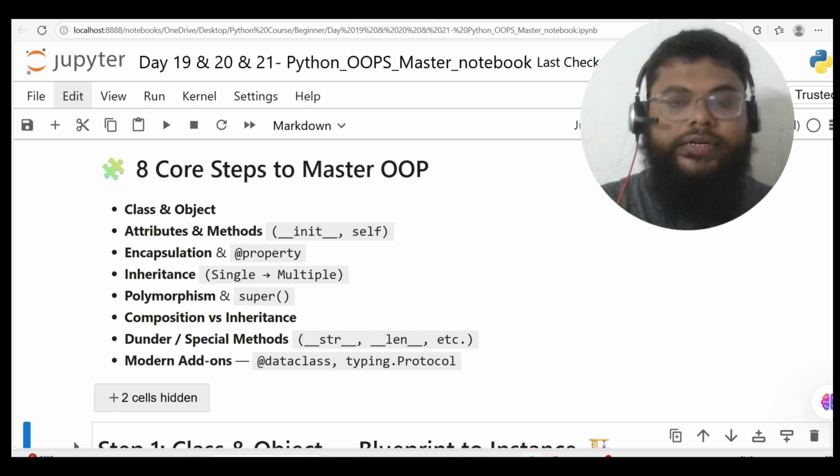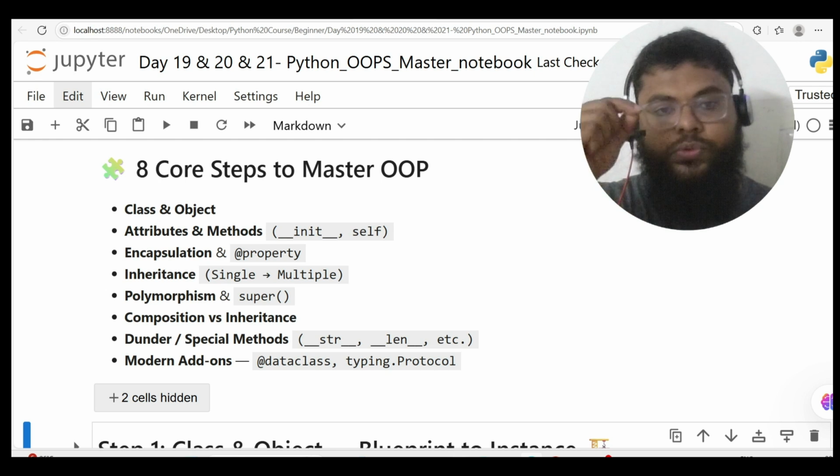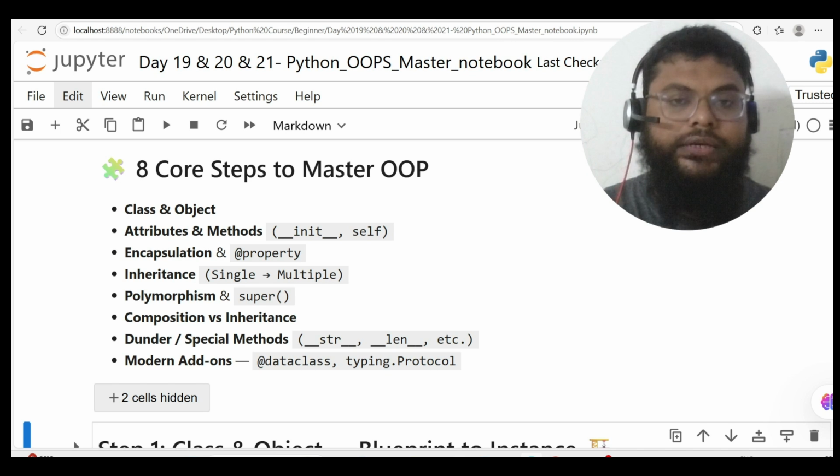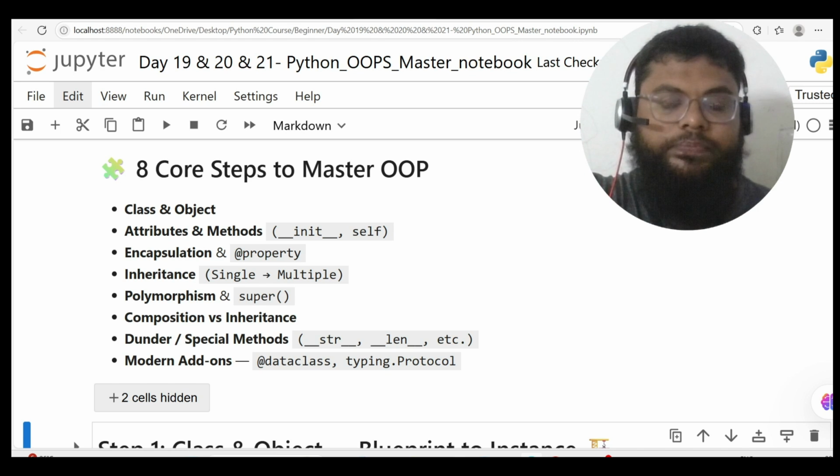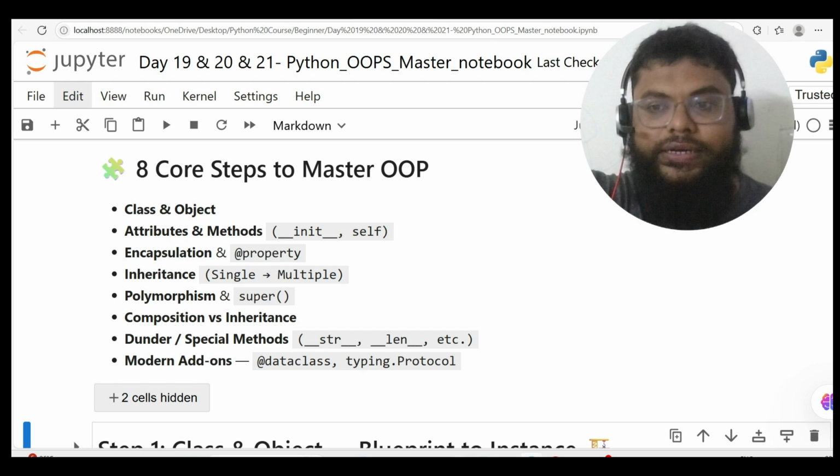If you have just started with this session, I recommend you go through these sessions and then come back to this session. Polymorphism. Okay, so let's get started.